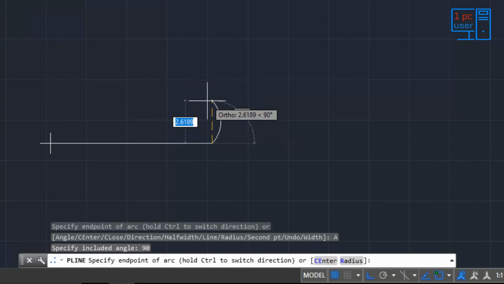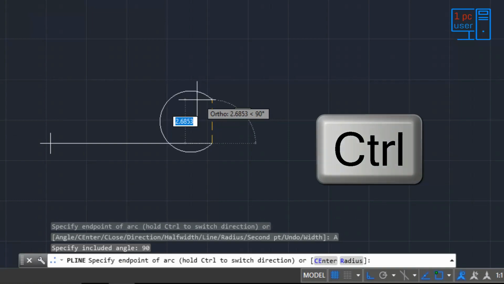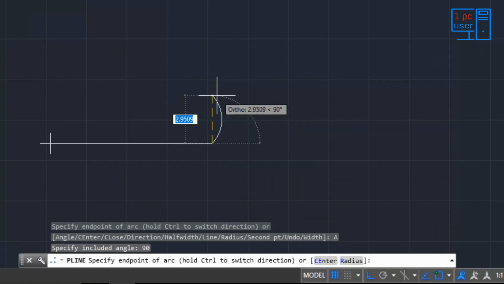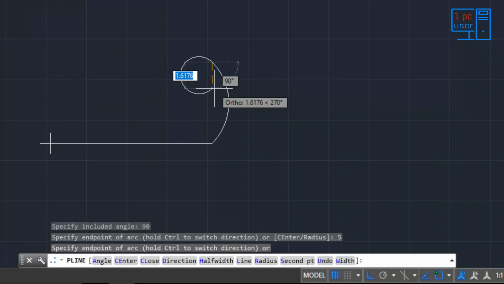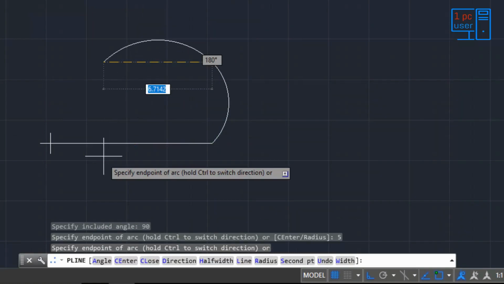Now I have to give here direction, I mean radius. And if I want to switch side, then I have to press here control. And after pressing control, I have to switch direction like this, but I want to keep here this direction. So now I will give here radius. I will give here radius 5, enter. Now this is our arc command.